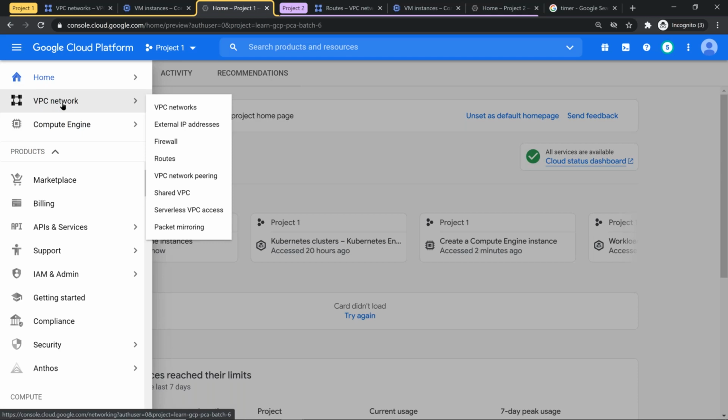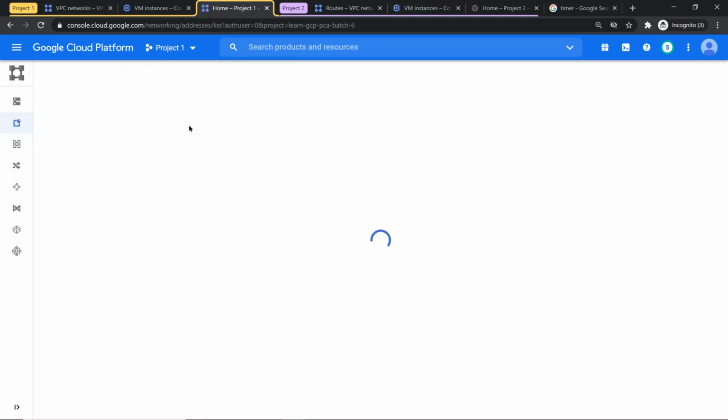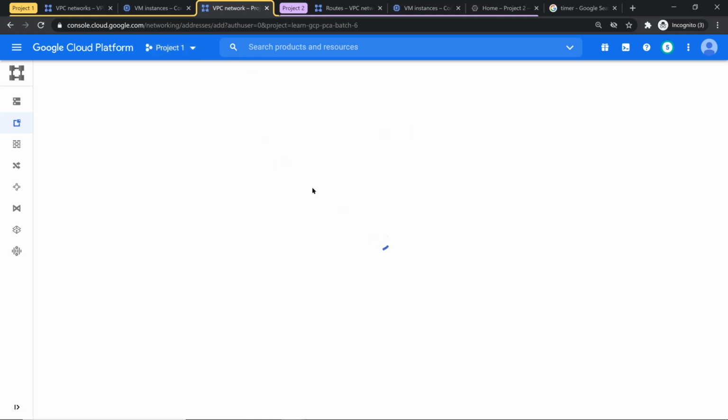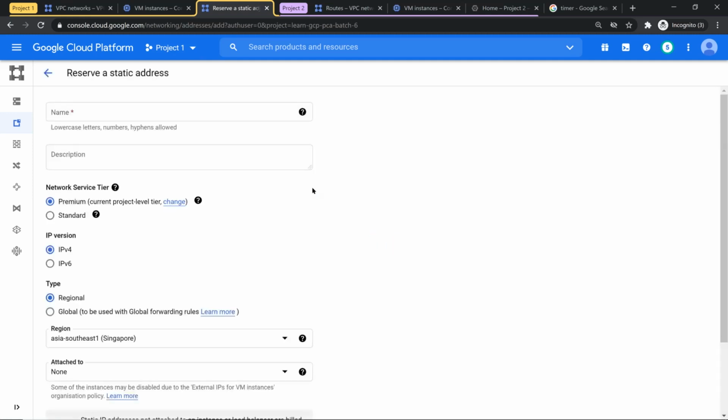If I just go to my external IP address, I don't want to wait for the loading of the screen, so it should be a little fast. So let's reserve an IP address in project 2 and we'll call it Taiwan static IP. And yesterday we saw that if you don't use an IP address, it's going to be charged heavily, at an hourly rate.